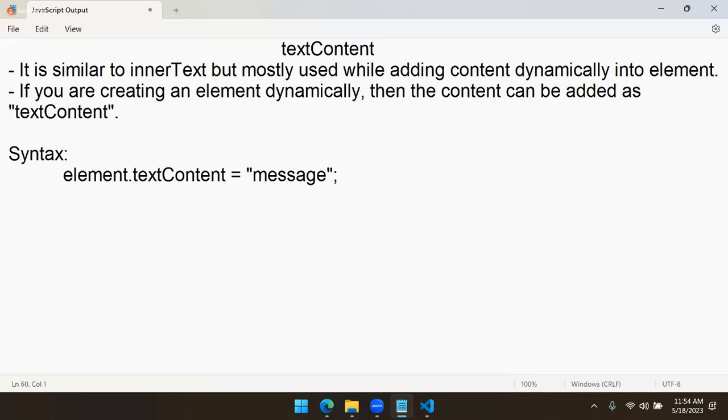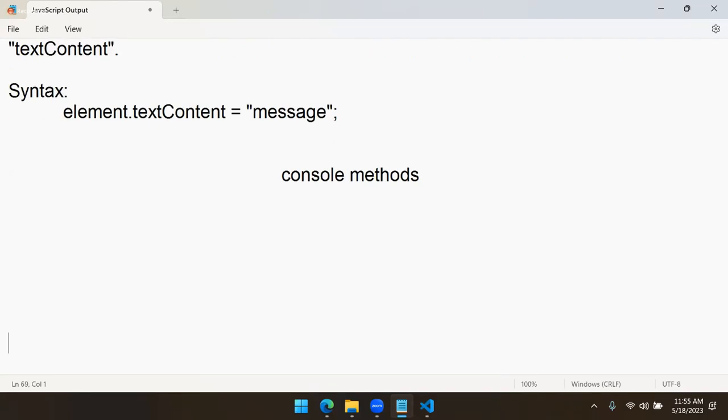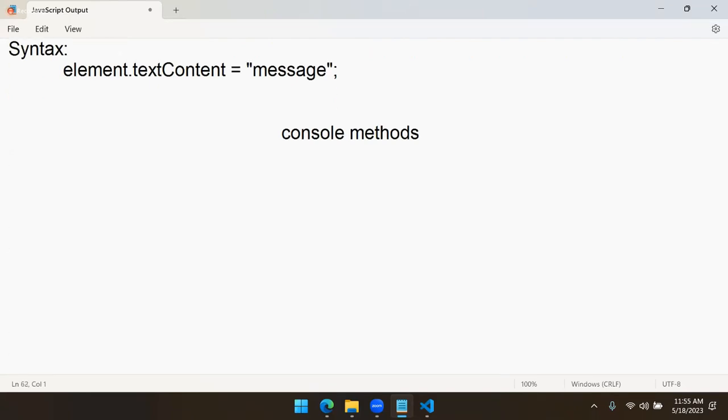So you have so many output techniques. You have alerts, you have confirms, you have inner text, outer HTML, inner HTML, text content. We also have console methods, but console methods are not for general users. Actually, console is nothing but a command line tool provided by the browser.